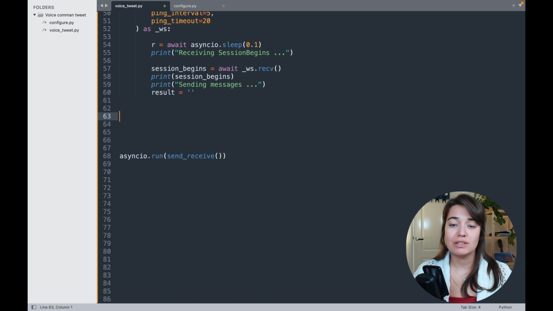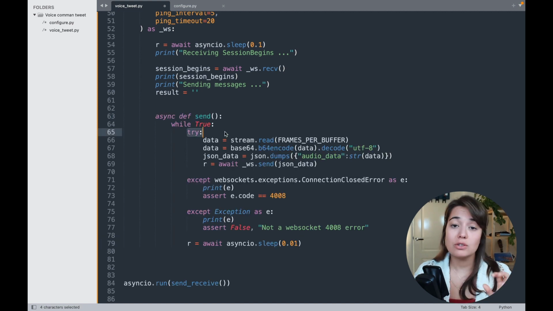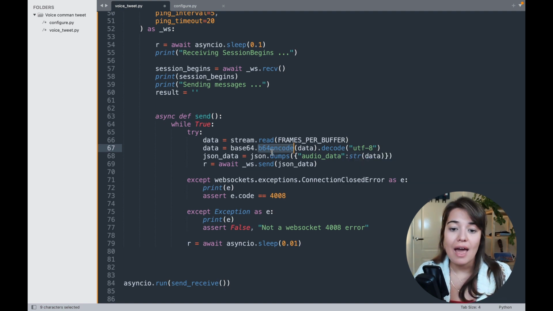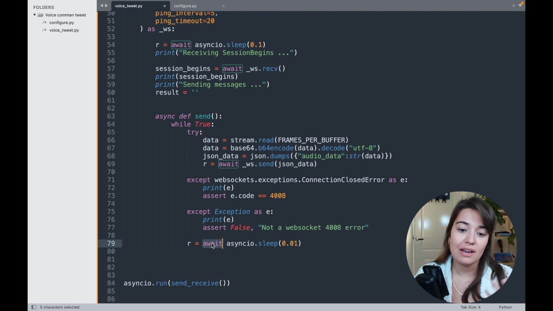Next is setting up the function that will send the data to AssemblyAI's API. It is quite a simple function. It's called the send function. We will use the while True loop to run this indefinitely. I will be using try and except to make sure that if there are any errors, I'm able to catch them. But the main functionality of this function is basically here. What we're doing is we get the stream, we read the audio data, and then we encode it into the format that we need it in. And then we send it to AssemblyAI using the WebSocket that we have just created. This function only waits 0.01 seconds in between runs. And we achieve that using the await keyword here.